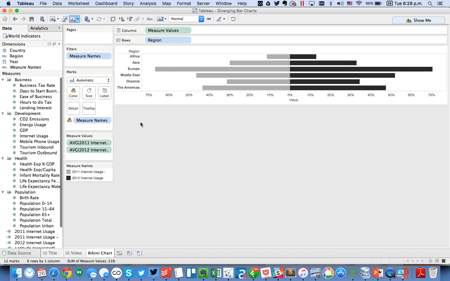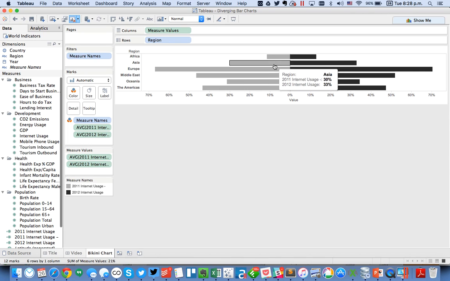What I want to do is put the labels on the ends of these lines, but if I simply turn labels on by clicking the little ABC, you see they're in the middle of the bars, but I want them on the ends. Okay, so to do that, I'm going to select both of these fields and I'm going to duplicate them onto the detail shelf. Okay, so when I hover over, I still see the same thing, nothing particularly useful.